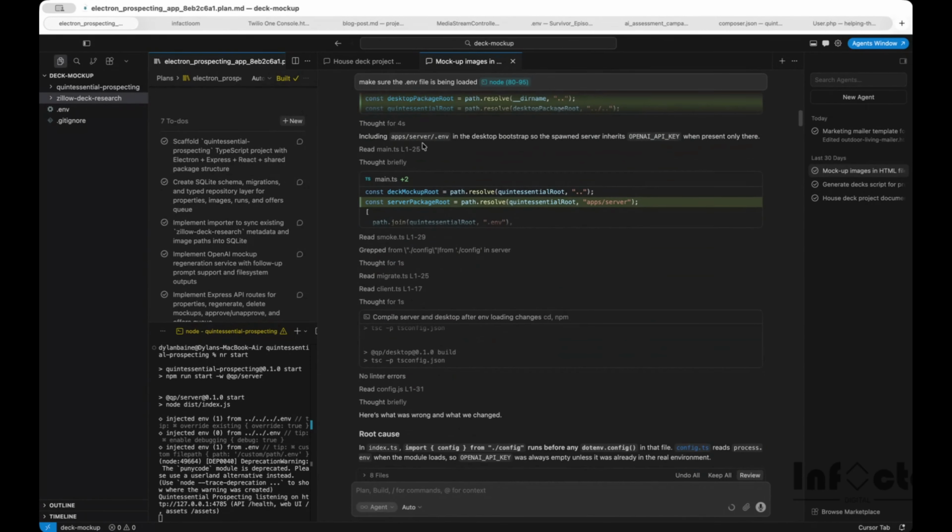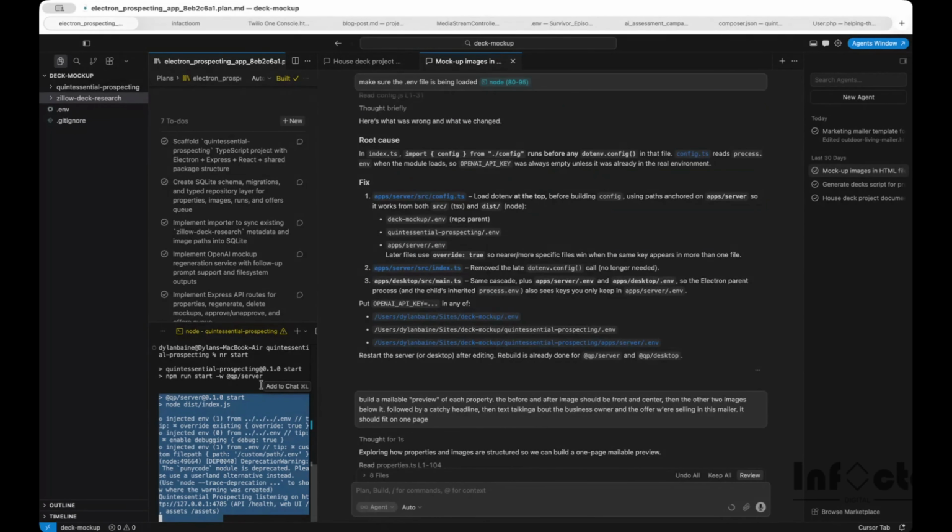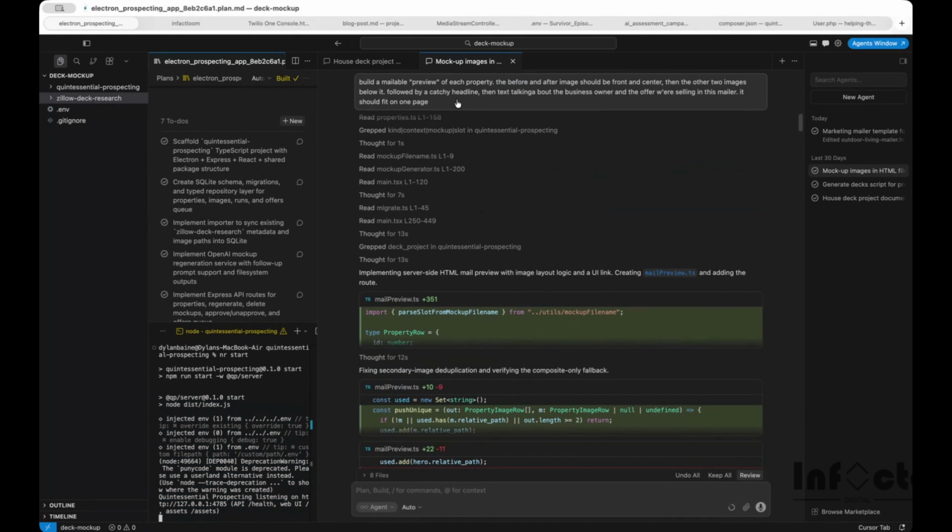Okay, I was getting errors. It wasn't working. I diagnosed this one myself. A little experience helps here. What I did was I said, make sure the env file is loaded. And then I copied and pasted. You can highlight output here and then add it to the chat and it'll reference that. So that's super useful.